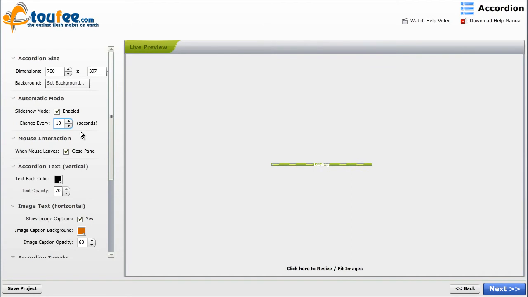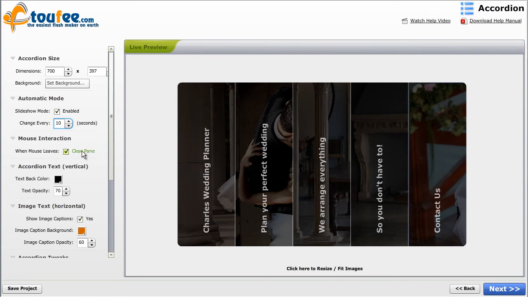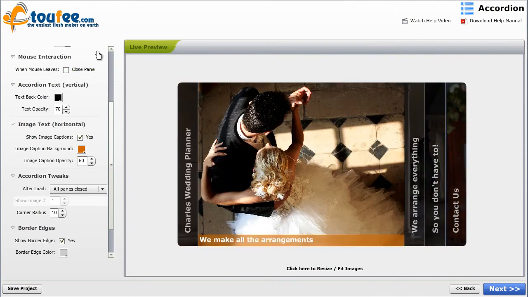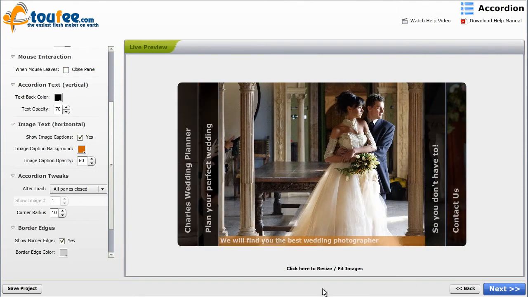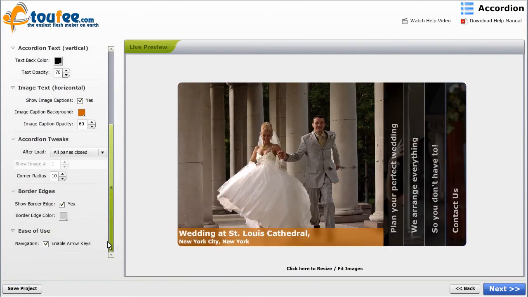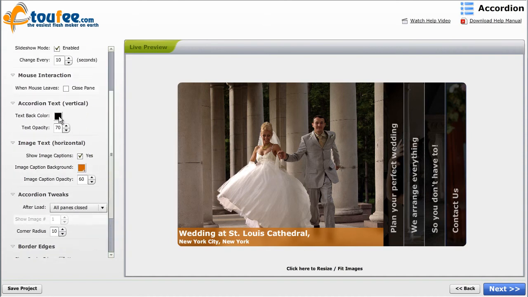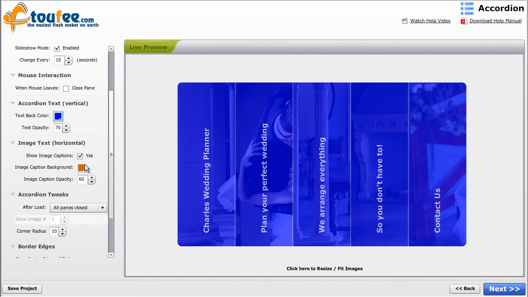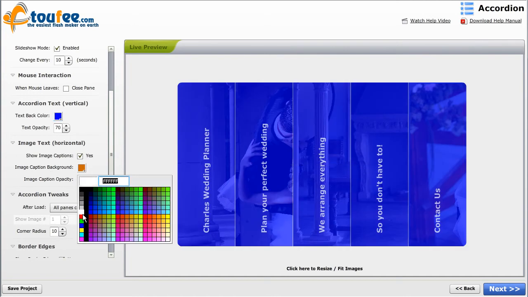The default behavior of the accordion is to automatically keep all images closed when the mouse cursor leaves the accordion. But by unchecking this box here, you can change the default behavior to keep the last opened image selected until the user chooses to open another image. This option will enable navigation via keyboard and arrow keys. This option here decides the color of the text background when the image is closed. This option here decides the color of the text background shown on the image when it is opened.